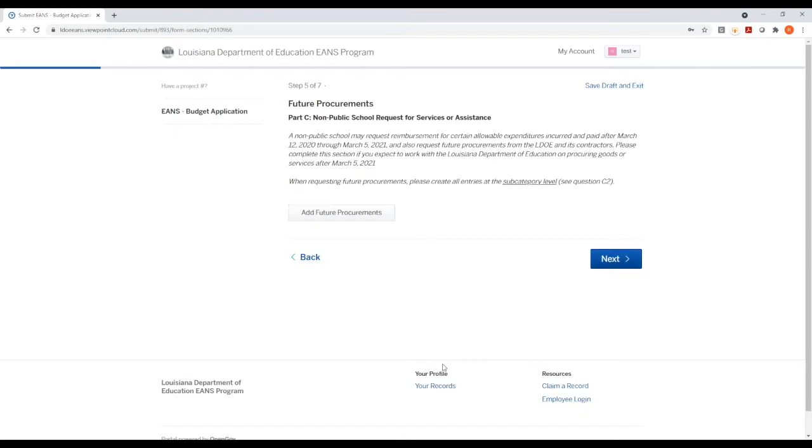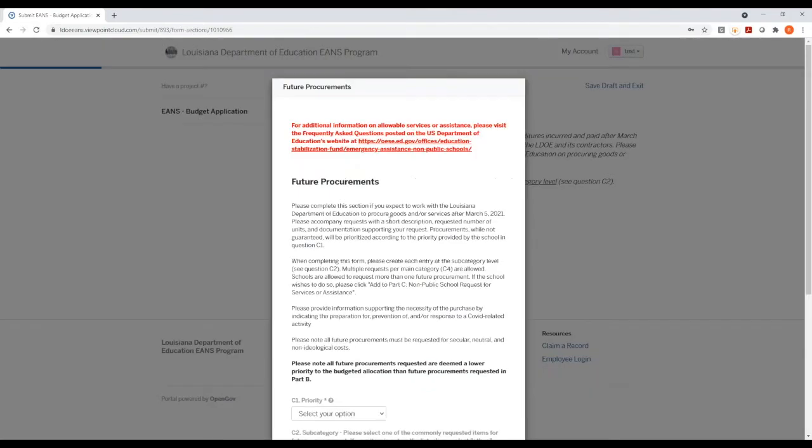Please complete this section if you expect to work with the Louisiana Department of Education on procuring goods or services after March 5, 2021. When requesting future procurements, please create all entries at the subcategory level. See question C2. When you are ready, please select Add Future Procurements. This will bring up a pop-up window where the text in red easily links you to the U.S. Department of Education's website for a list of frequently asked questions.